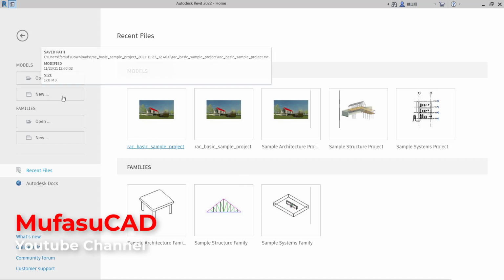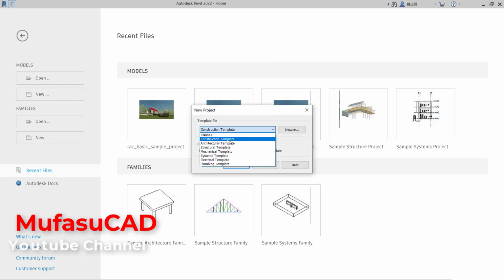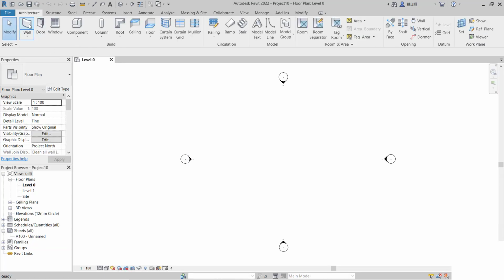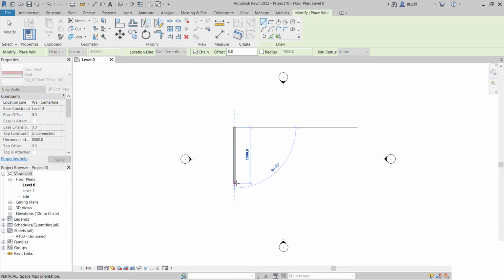Okay, for example, I will create new drawings with an architectural template, and in here I will create walls. Okay, start from this point, we create a simple wall.